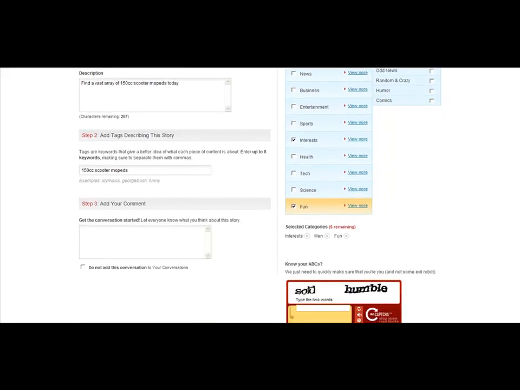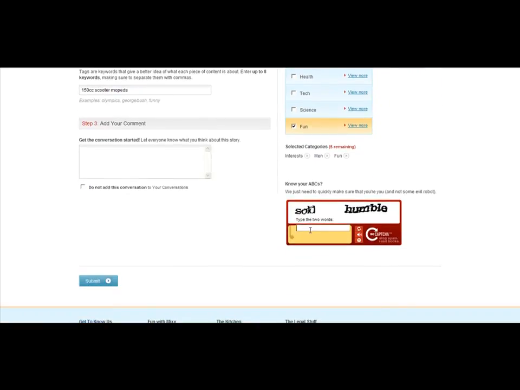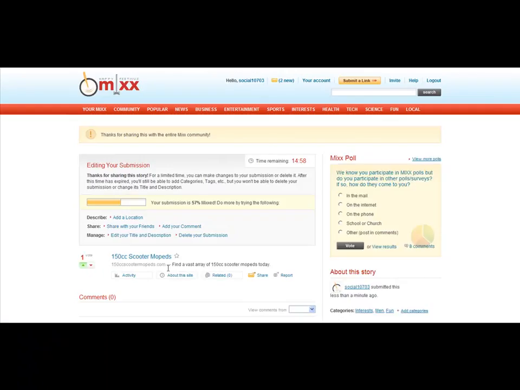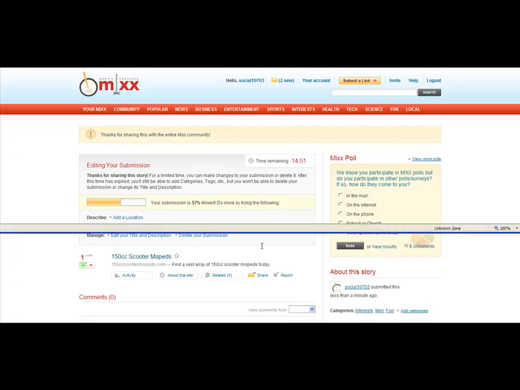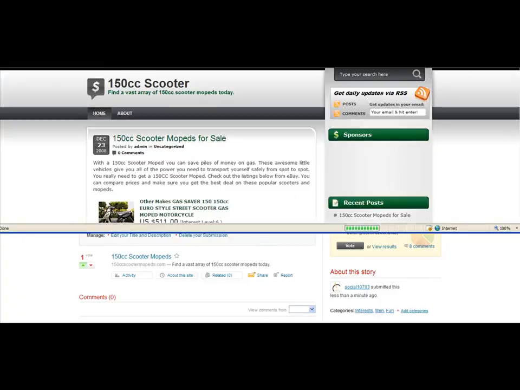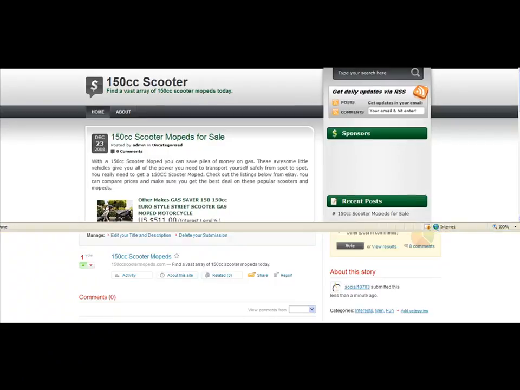I selected two categories for it, and then I went ahead and I'm going over here and clicking on to type in the two words, and then click on submit. And it says I have 15 minutes to change anything, so this is a good chance to go ahead and check, make sure that the link is working correctly, which it looks like it is. And once you know that the link is functioning correctly, you're going to go ahead and just close that out and then move on to the next website.